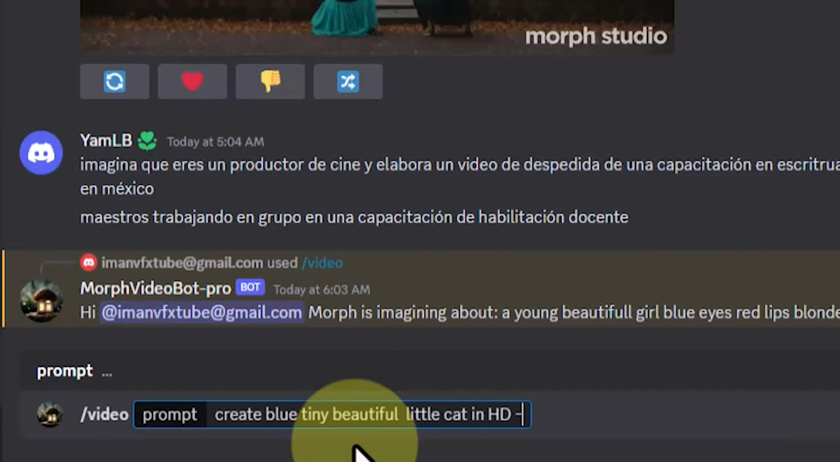At the end of the text, I write the words AR16:9 to set the aspect ratio. I type FPS 24 to set the frame rate. I add the command camera zoom out to control the camera. Stay with me until the end of the tutorial. I will teach you all these parameters completely at the end.